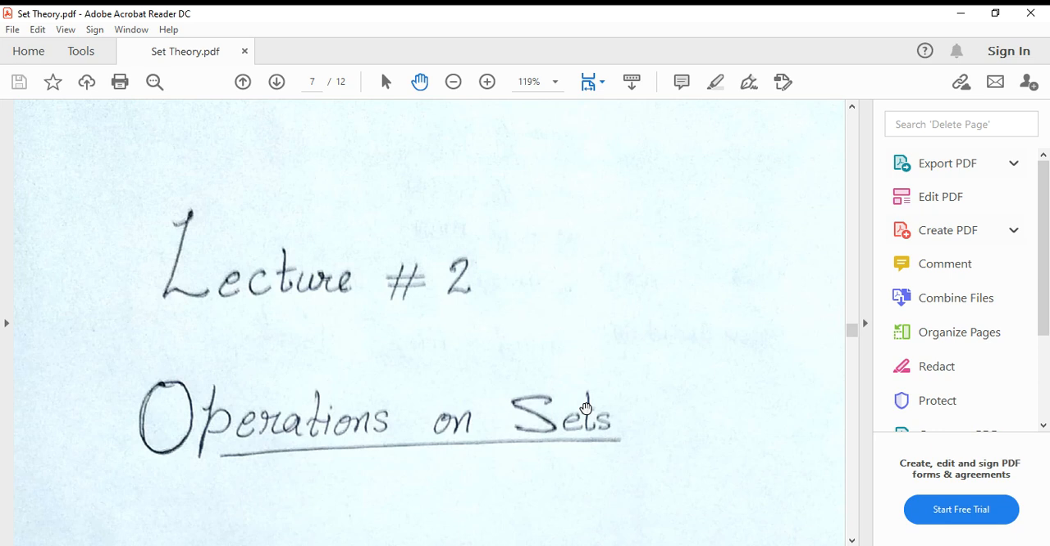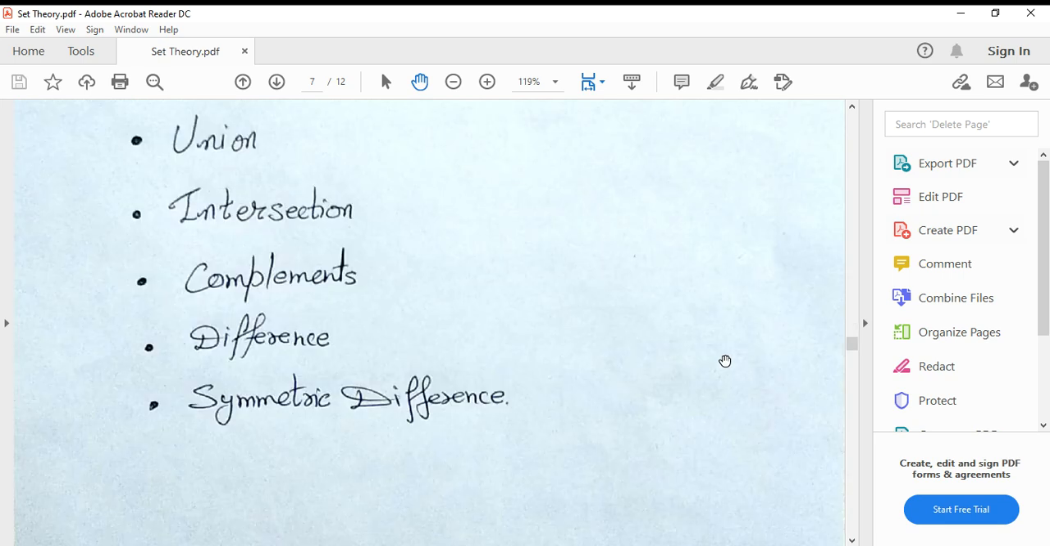In this lecture we study the operations on sets. In the earlier lecture we studied sets and types of sets. So now we talk about the operations on sets. What are these operations? Union, intersection, complement, difference and symmetric difference.